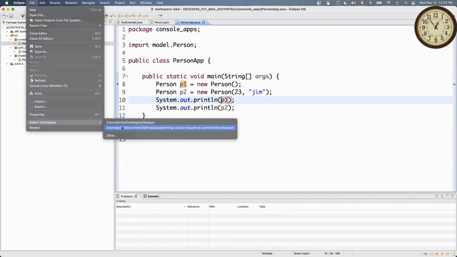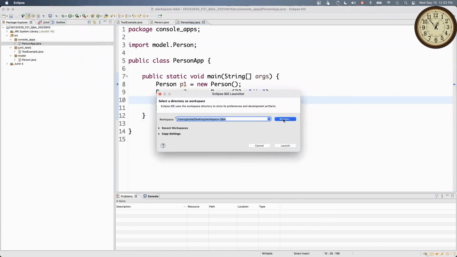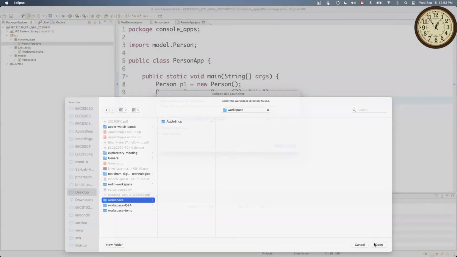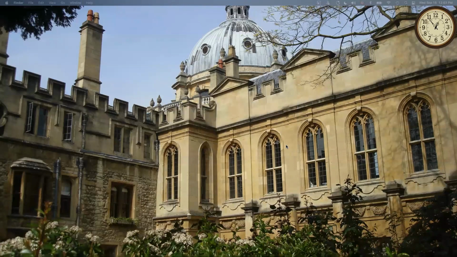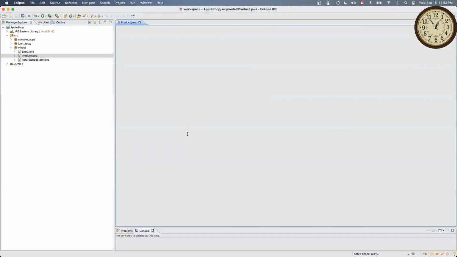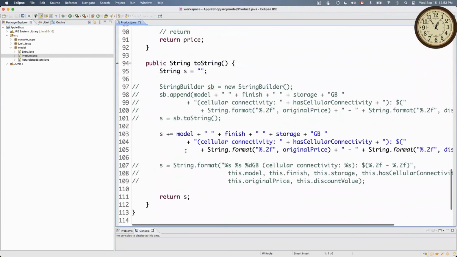Okay, I see your question. Good question. Thank you. Let me now switch to my other workspace for you guys. Give me one moment. Let me set it up. Okay, you are basically talking about the product class and the getPrice method. Let me just go there. Yes, I know exactly what your question is.